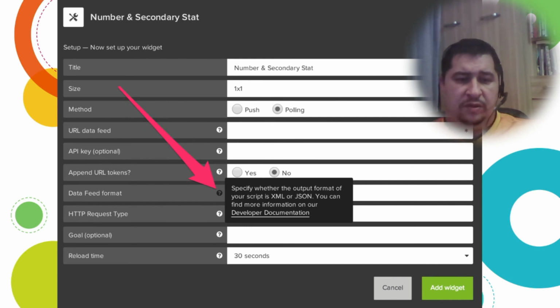For instance, you are on the screen for the data feed format. You want to know what should you choose for data feed format, and when you click the question mark you get this information that it can be XML or JSON. For most people this is enough, but if you don't know what XML is, what JSON is, you still have a link with developer documentation, which will take you and give you the information details on all you need to know.